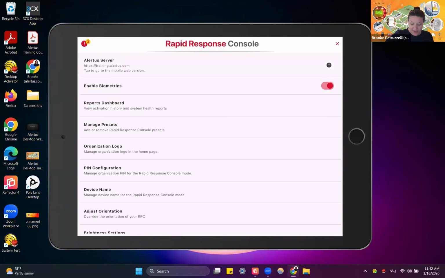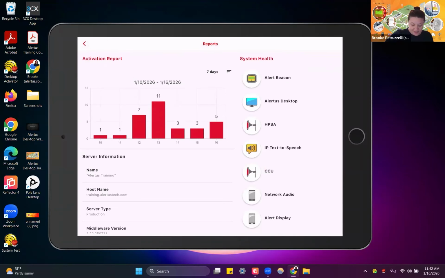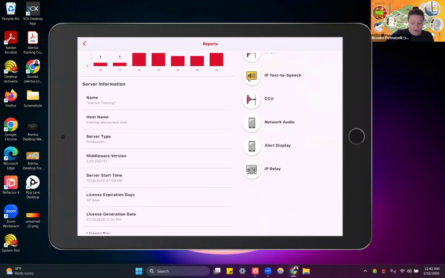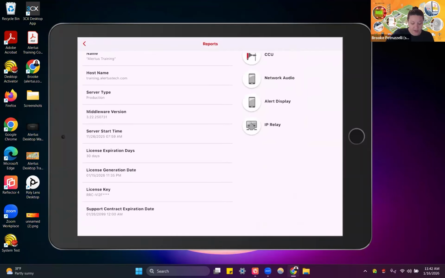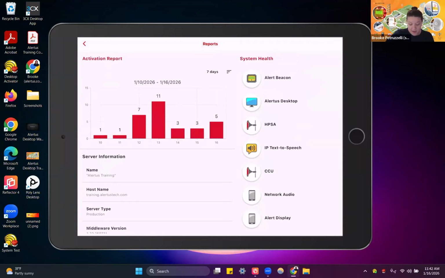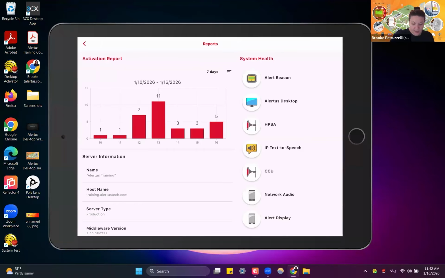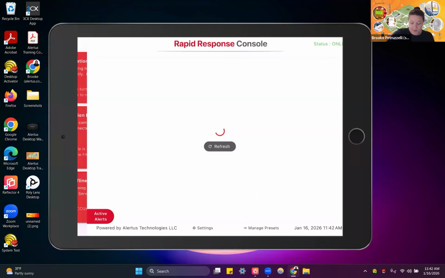Then I have my reports dashboard. So if I want to come here and I want to see what is currently online in the system, I can see some more information around my server. So where is it targeting? What version am I on? What is my license key? All of this is here. And I can also see how many active alerts I've had over the last week. And I can also change these to be whatever I would like to see. Then when I go back, it is going to bring me back to the home page.